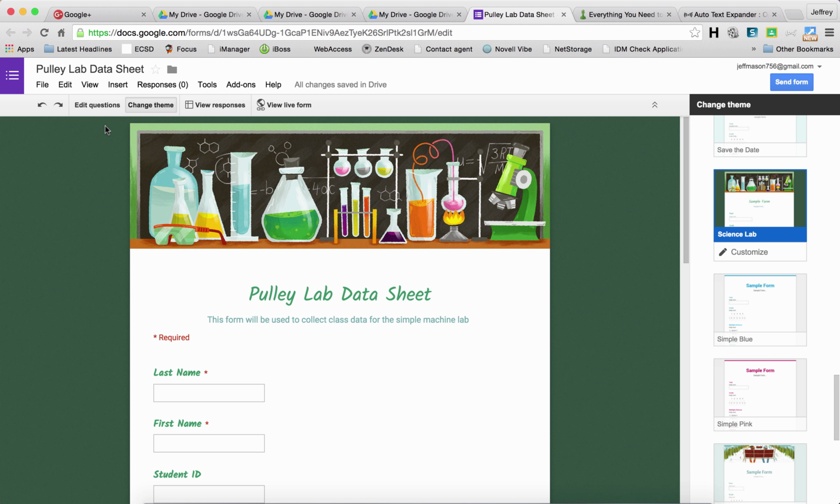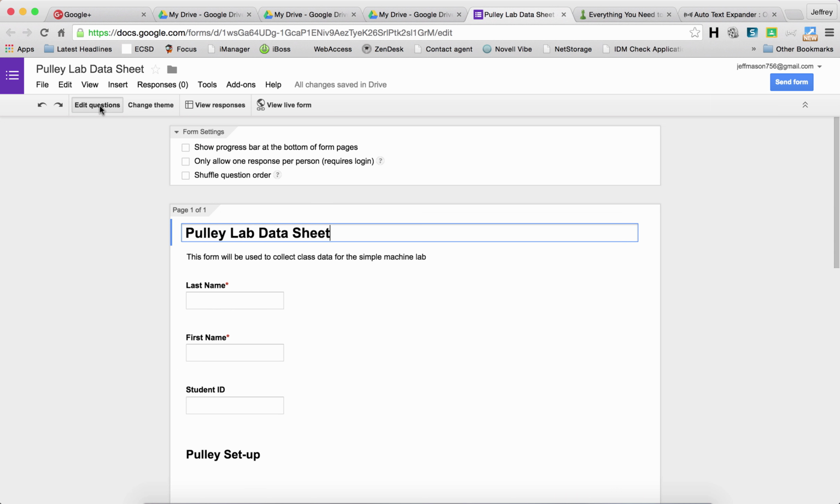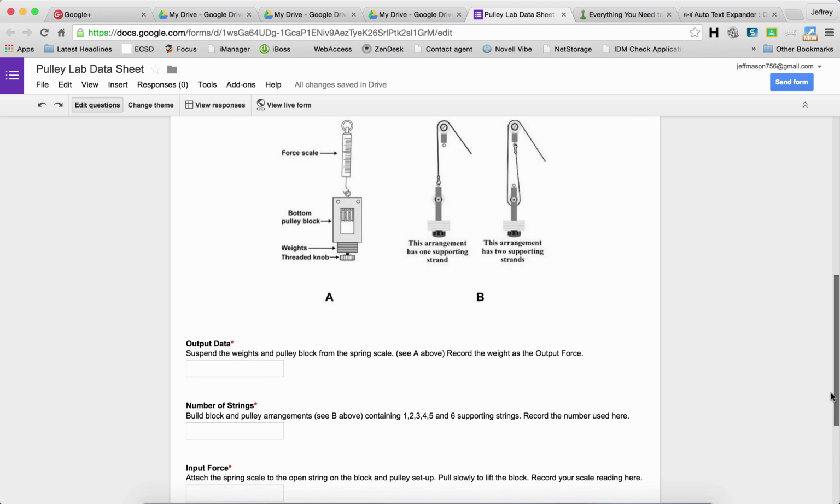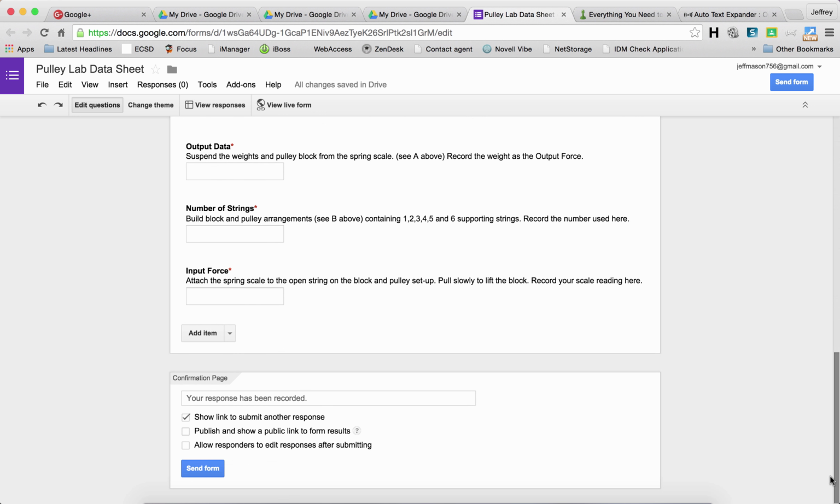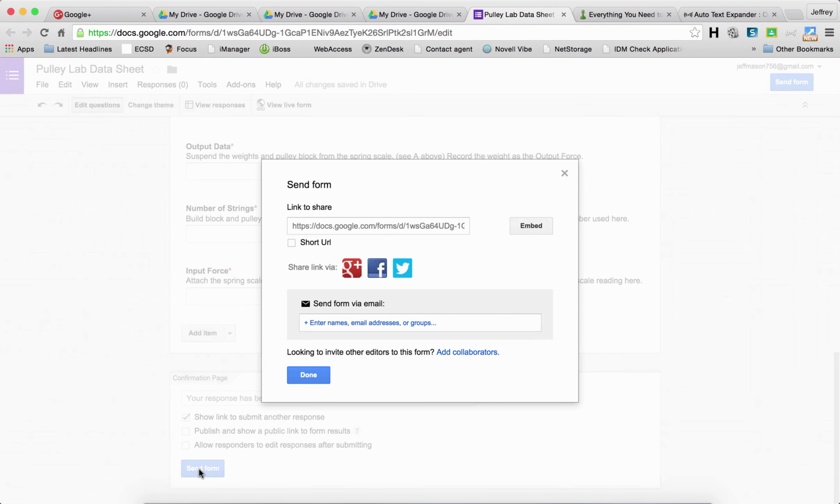Okay, and then we can go back to editing the questions here if we need to, after we've looked over the lab and see that it's just fine. Then at that point, we're ready to activate the form for collecting. Now there's a number of ways in which you can do this.